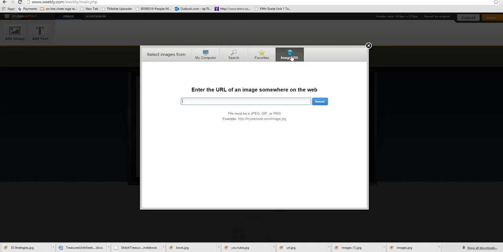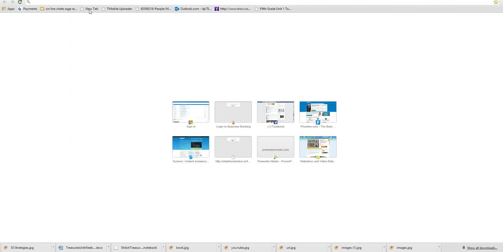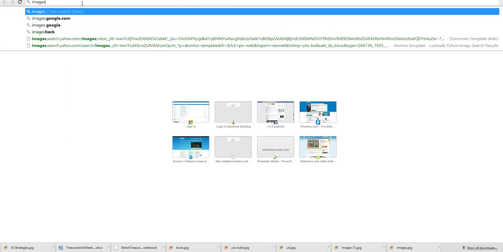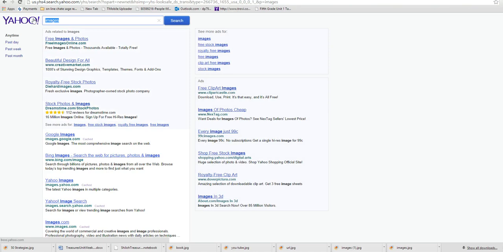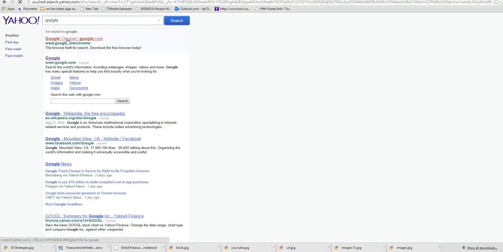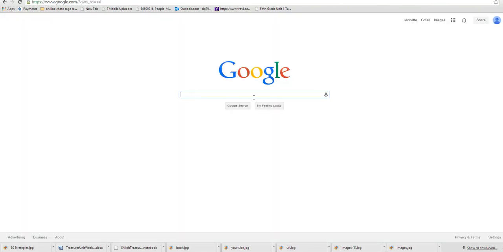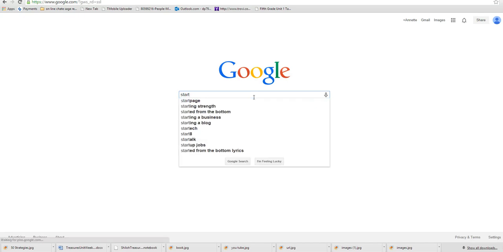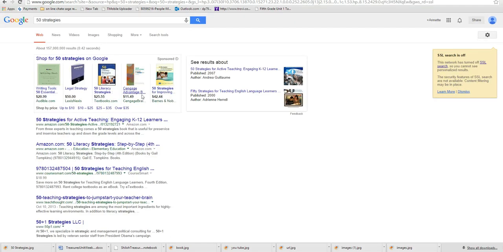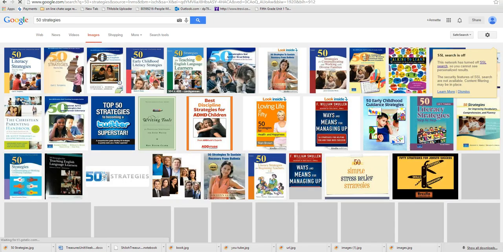I'm going to click into image URL, and I'm going to leave this page open. While I do that, I'm going to open another page on my system, and I'm going to look up images through Google. The images, whoops, sorry about that. The images that I'm specifically looking for are images about strategies, about your book, because that's kind of what this whole program is dedicated to. So I'm going to go into images and find something that depicts what your book looks like.